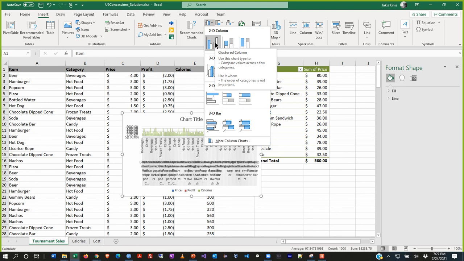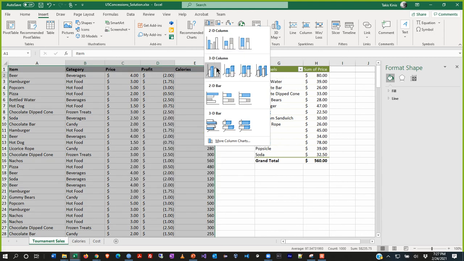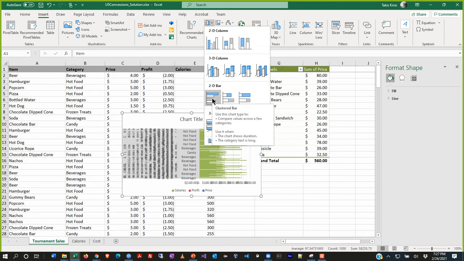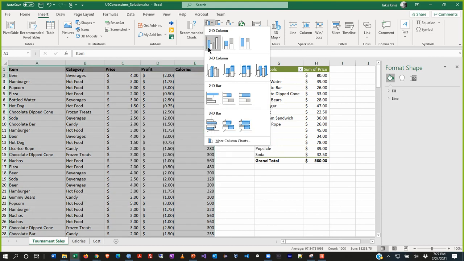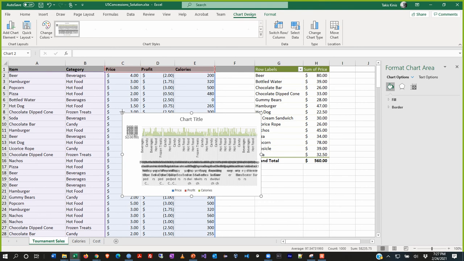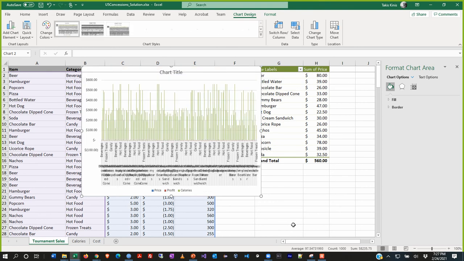So I can do 2D columns. Now that one seems to put dollar amounts and beverages and stuff in there. This one here, see how they give you previews of these. Sometimes they give you previews. And then we can go the other direction as well. I'm just going to try one of these generic ones here, and let's see what this does for us.